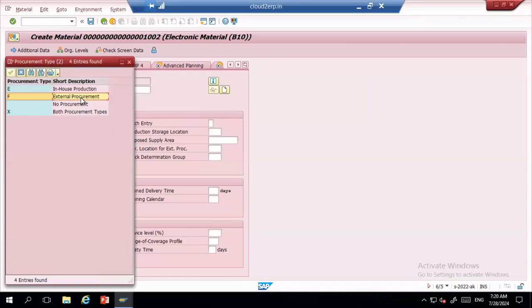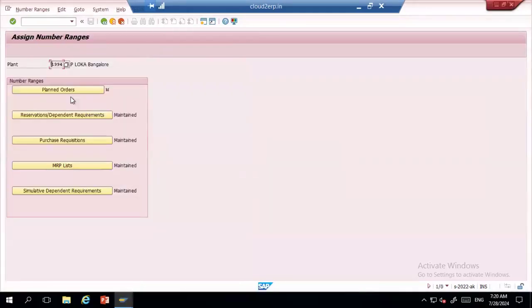Based on this, the system is going to decide whether this material is going to be manufactured internally, or produced or purchased externally. And based on this, the system will create the planned order or the purchase requisition. If you set it as in-house production, it will create a planned order. If you set it as external procurement, it will create a purchase requisition. So that is how the MRP run decides when it should be a planned order and when a purchase requisition. Now here you have the number ranges.